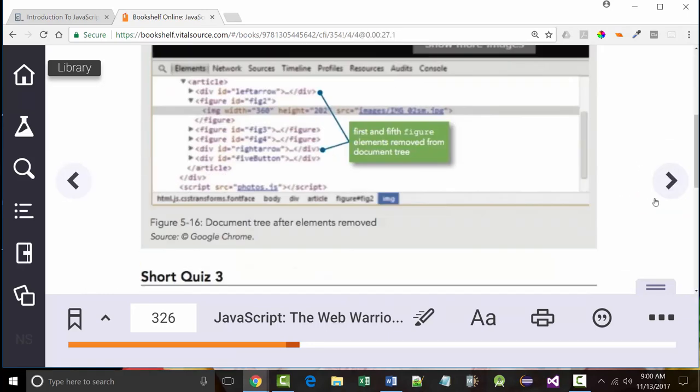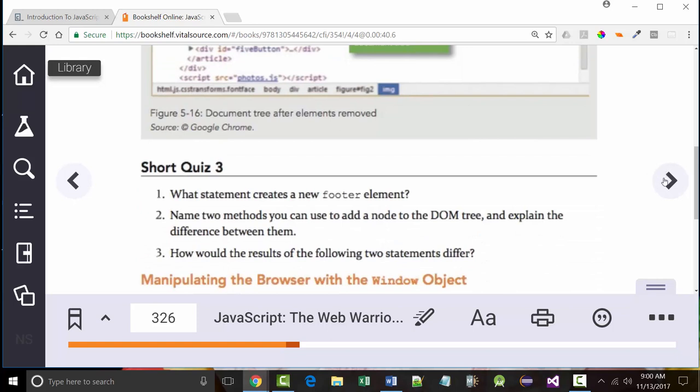All right. Before we go on, we're up to manipulating the browser with the window object. So we pretty much have talked to death, so to speak, in this chapter, talking about the document object. But now we're going to talk about the window object. Then we're going to talk about the browser object, the history object, and the location object. We've actually finished the majority of this chapter.